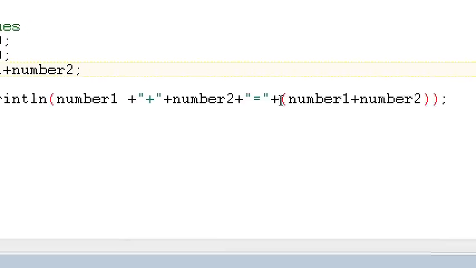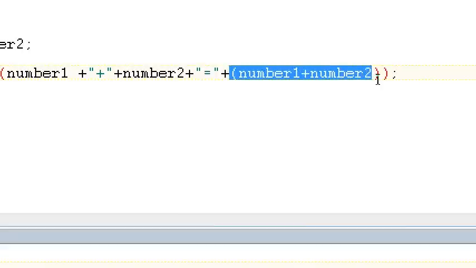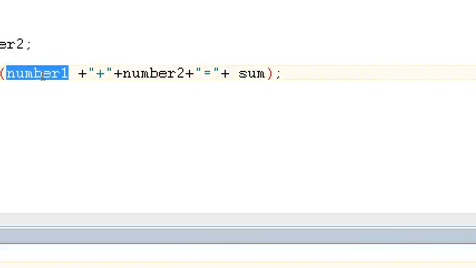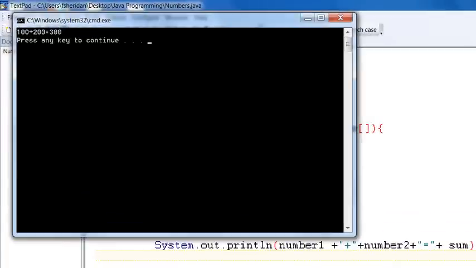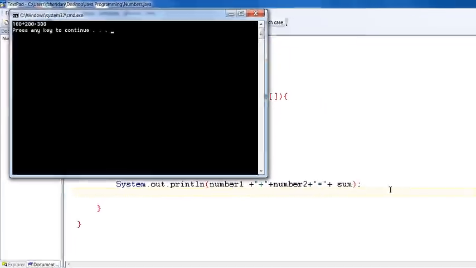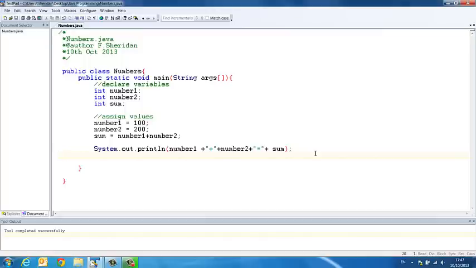And that means then, where we have our calculations here in our print statement, we can just replace those with sum. So now we're printing number 1 plus number 2 equals sum. And that should give us the same answer again. So again, Control and 1 on your keyboard will compile, and Control and 2 will give us the answer. 100 plus 200 equals 300. And this program again will work for any two numbers.